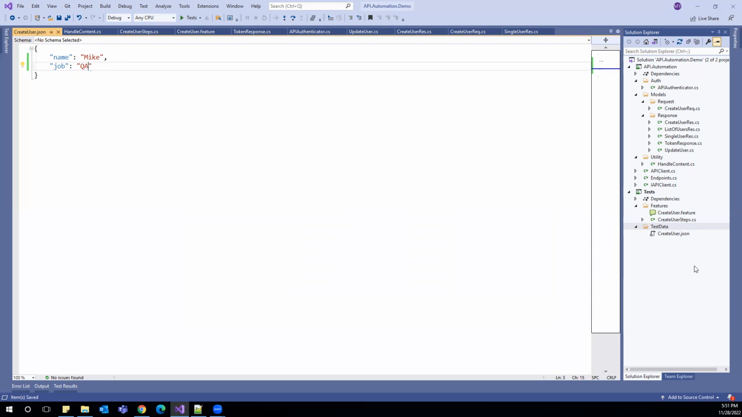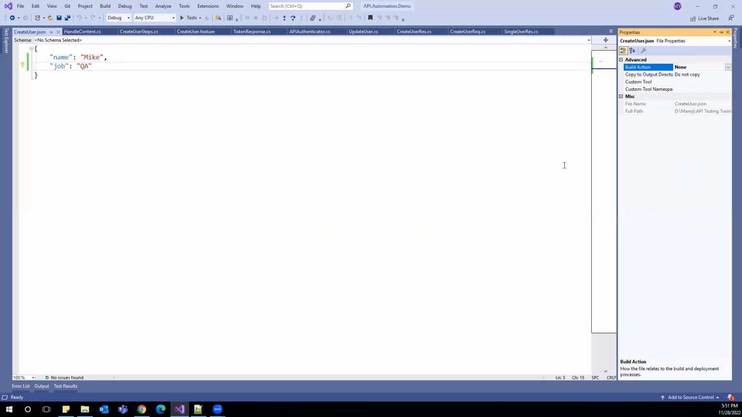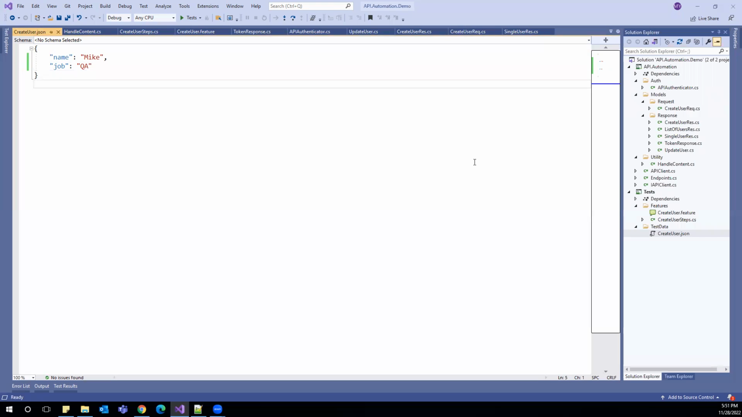Now you have to take care of one thing: when we add a new file, we have to right click on it, go to properties, and look at copy to output directory. Currently it is on do not copy. We have to select copy always, so that whenever the program compiles before running, all these files will be copied to the output directory, so that at runtime this file can be read. Otherwise we may not get this file.